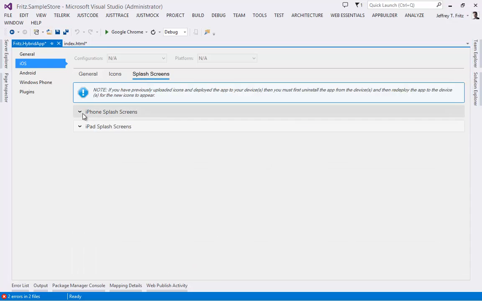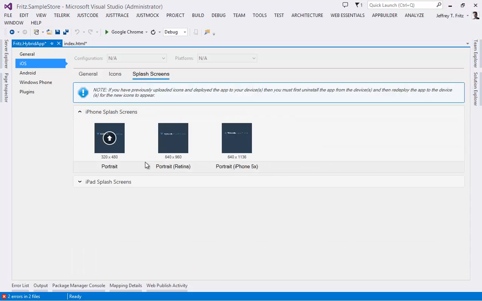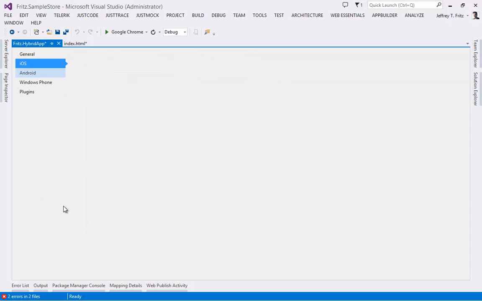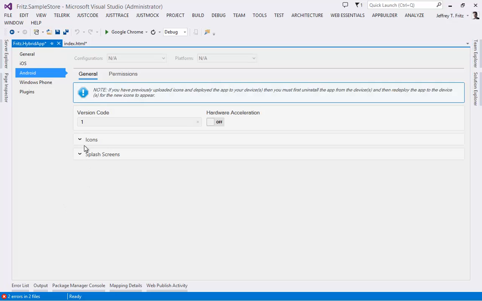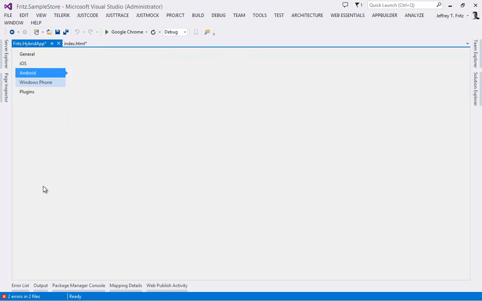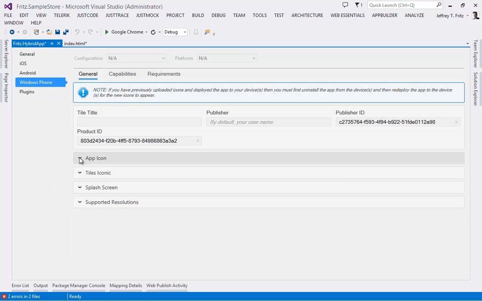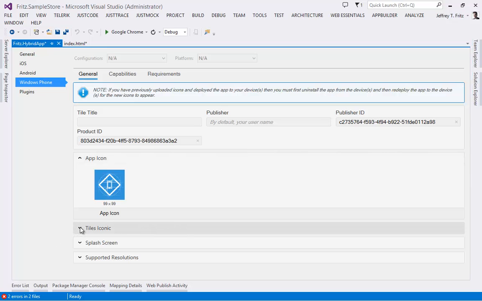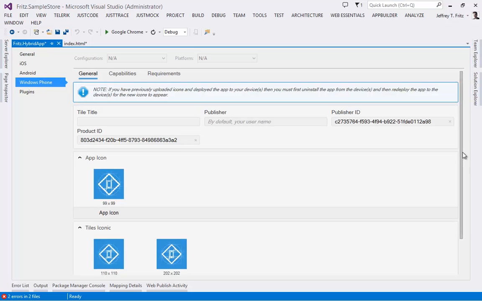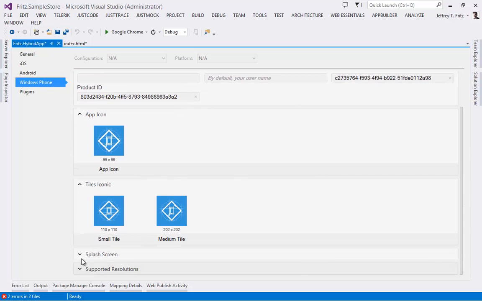Splash screens, you can define your splash screens here for iPhone and iPad. And then if we go down into Android, it's a similar experience. Here's where I define my icons. Here's where I define my splash screens. Windows Phone, it's the same thing. App icon. Here's where I define my tiles. And my splash screen.